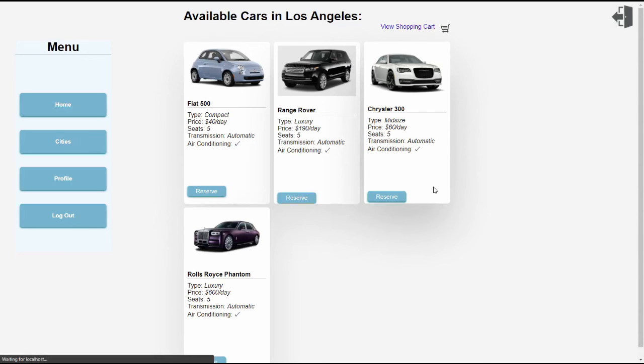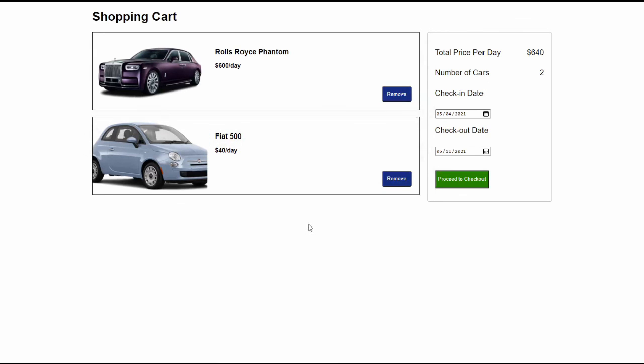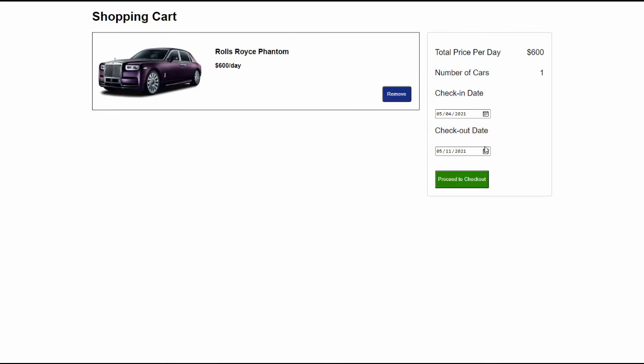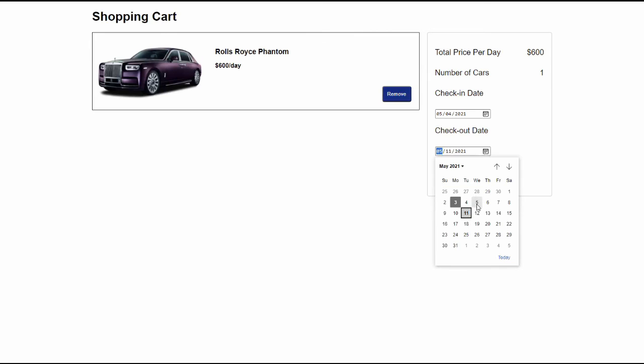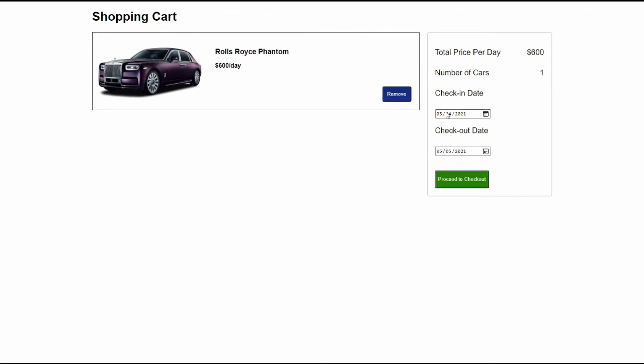And then when we go to checkout, we can see we have both our cars. And on second thought, let's actually remove the Fiat 500. There should be plenty of room in the Rolls Royce. And let's do this rental just for 1 day, from the 4th to the 5th, for $600 a day. And we can proceed to checkout.